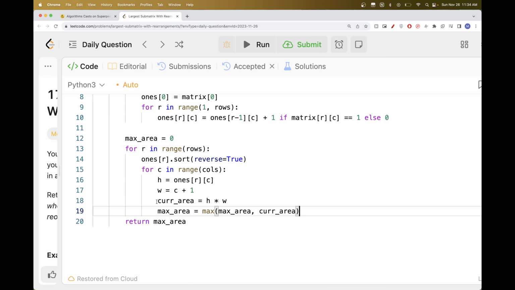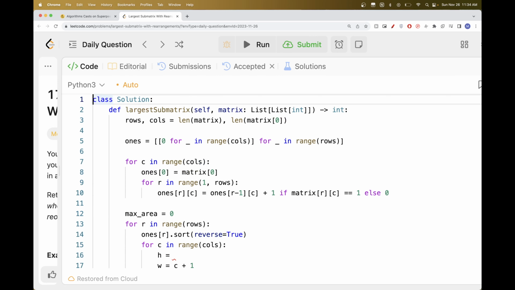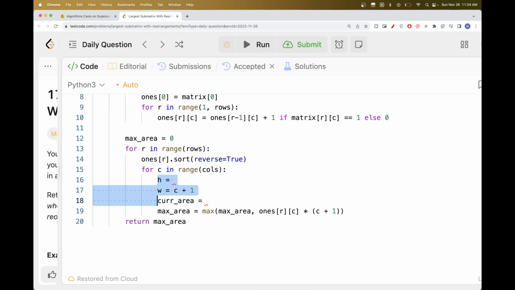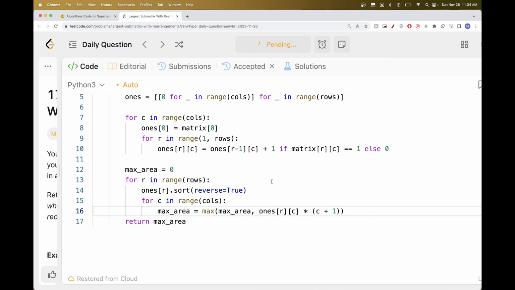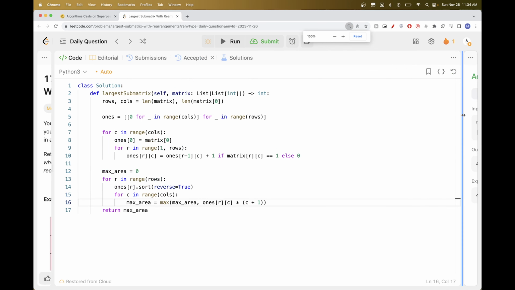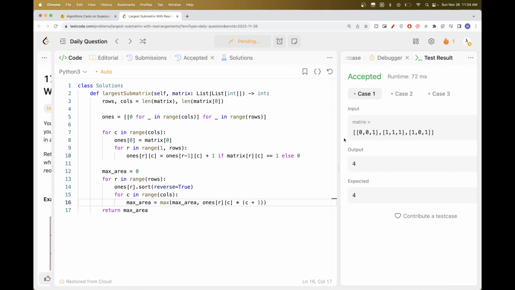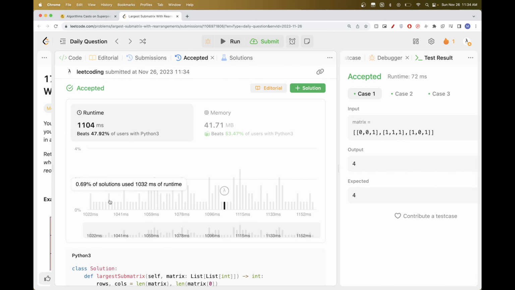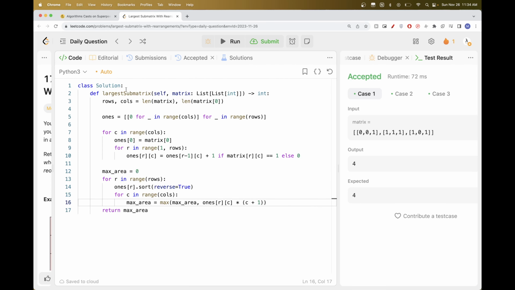And yeah, that's pretty much it. Now, this was just for clarity, we can simplify it here to be like this. And we can simplify it even further like this, okay? And now we can run this and see if it works. And looks like it did, so let's submit. And this passes, okay? Yeah, so that's pretty much it for this problem.